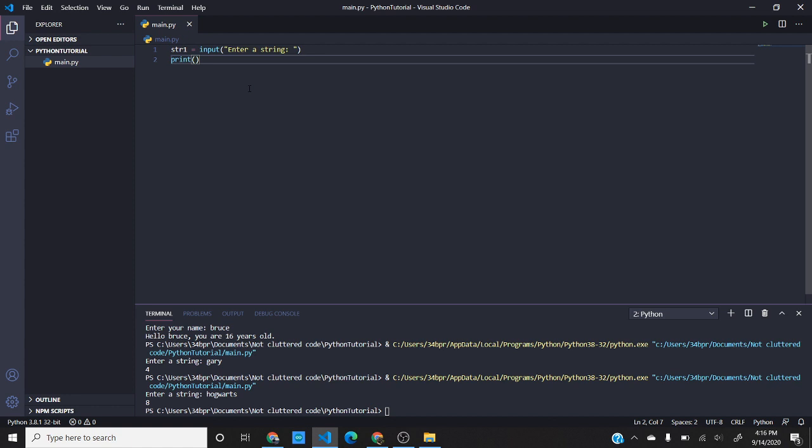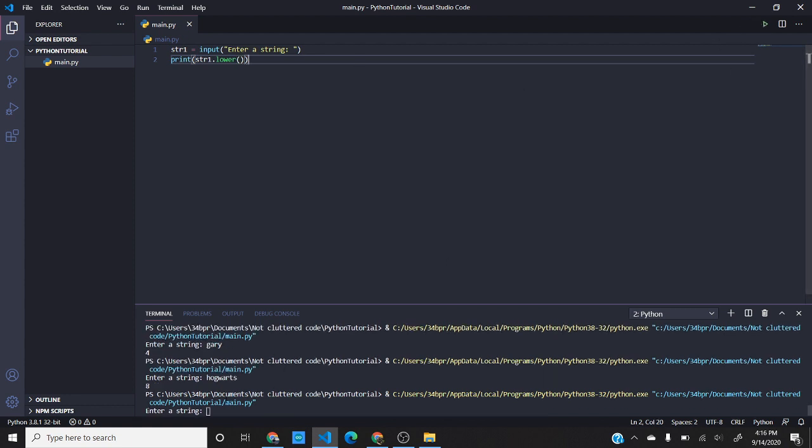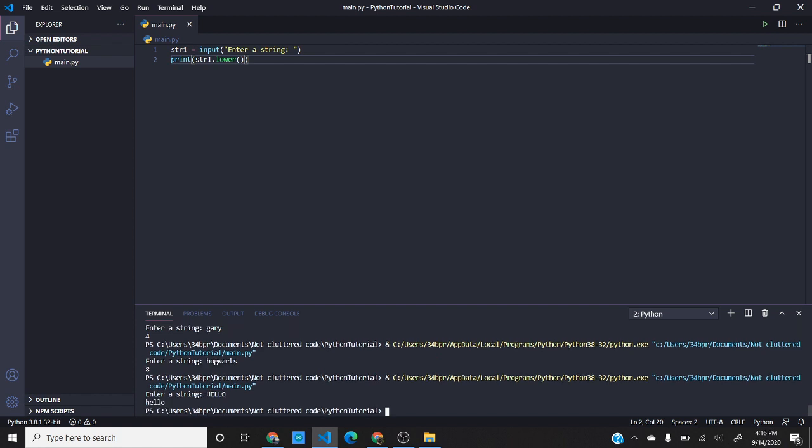So this next one is called a method. I'll do str1 dot lower. Let's print this. So enter a string, hello, put that in all caps, and then you see it converted it to all lowercase. This is useful as sometimes you don't know the capitalization your user is going to enter, so this is good to get it into all lowercase so your code can better fit it. There's also the dot upper method, which you probably guessed by now, it just converts it to all uppercase.